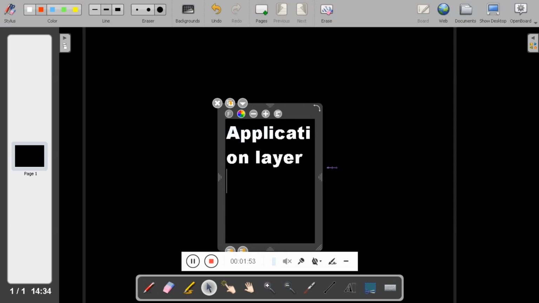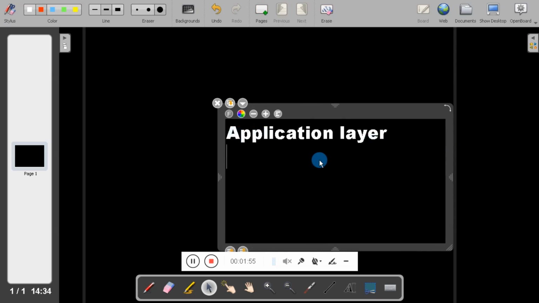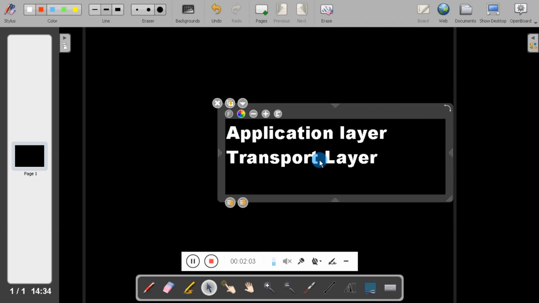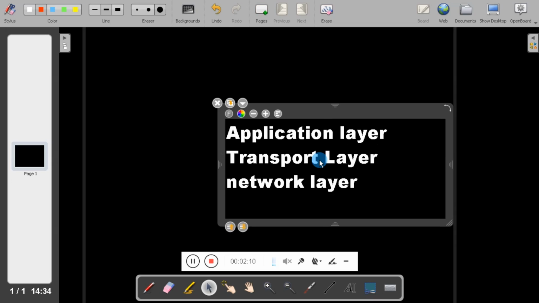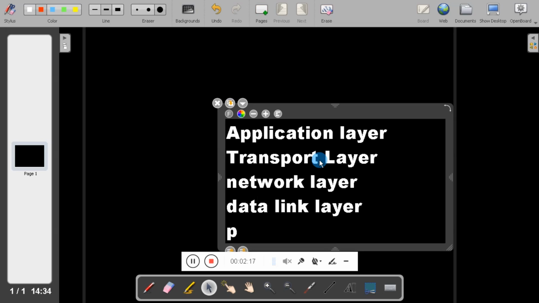Second one is the transport layer. Third one is actually internet layer or network layer. Fourth one is data link layer. And the last one is physical layer. So these are the 5 layers of the TCP model or DoD model.